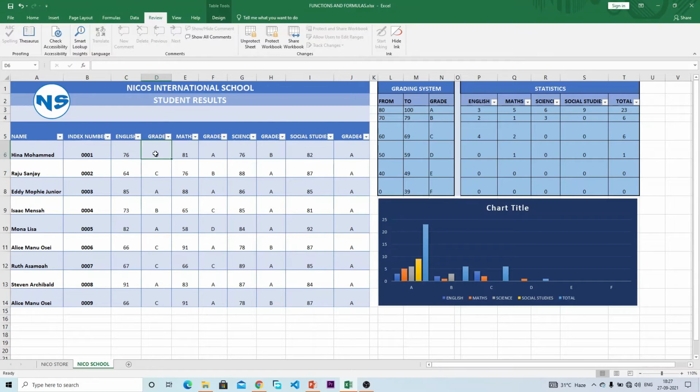So what I did was I have hidden and locked all the formulas, so no one can make changes except with a password. All right, so that is what is going on here.